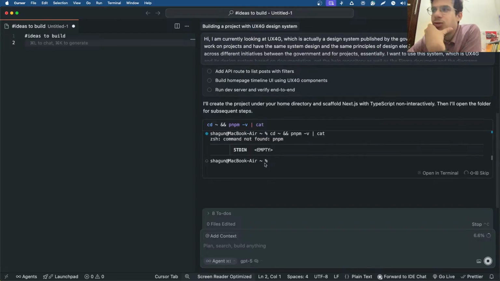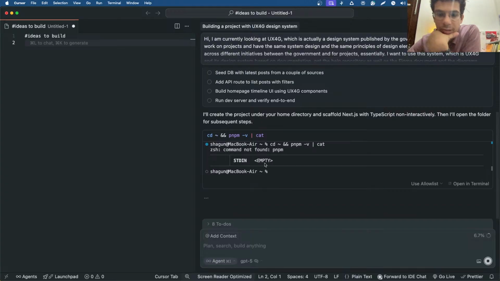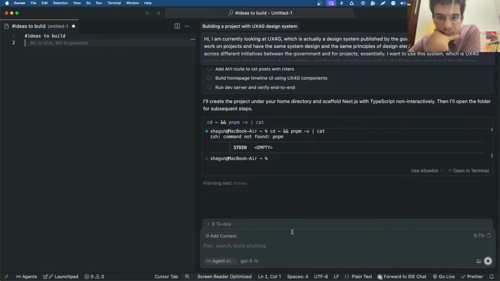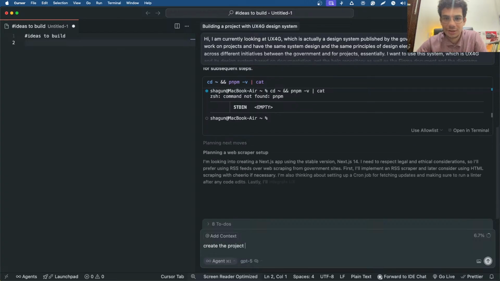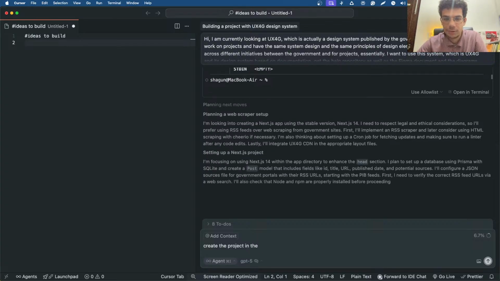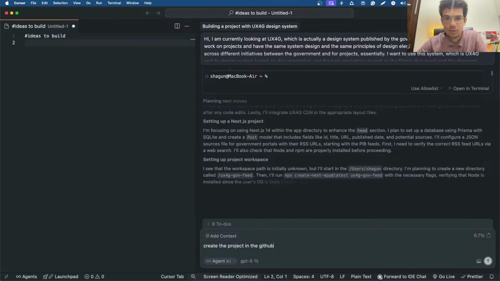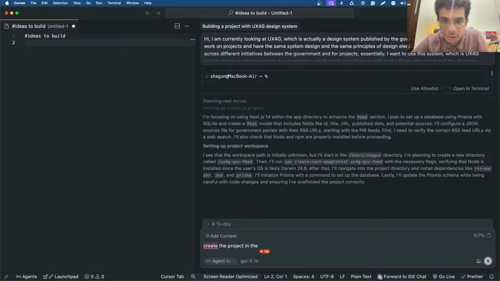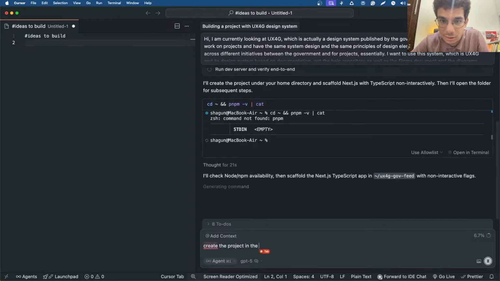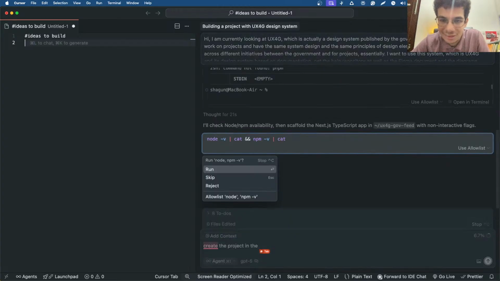I want it to also be git based, so maybe I'll ask it about it. Let's tell it, create the project and the GitHub. Okay, yeah, perfect.